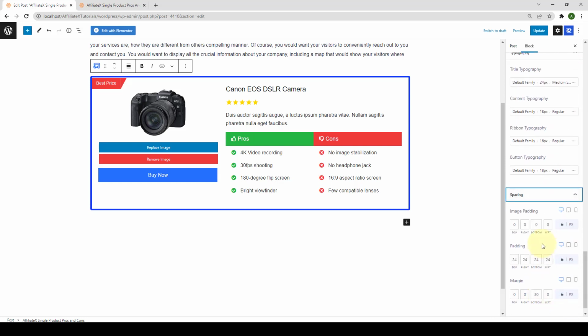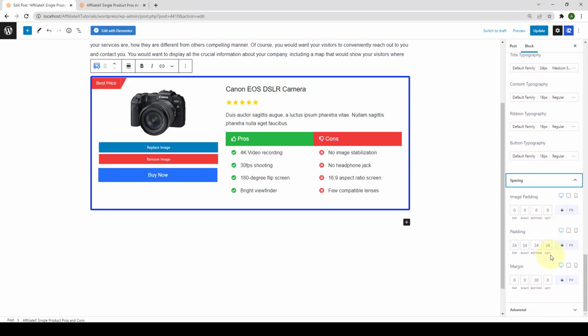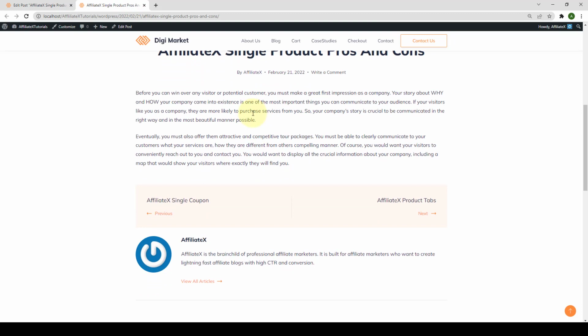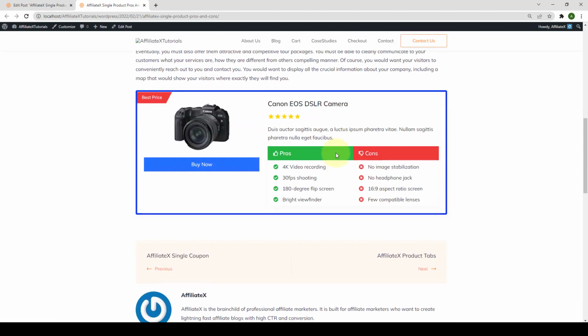Next is spacing. You can assign margin and padding values for the block with the help of spacing settings. After you are done with all of the settings, click on Update. Now let's go back to the same post that we had opened earlier in the beginning and give it a refresh. And here is your Affiliate X Single Product Pros and Cons block.